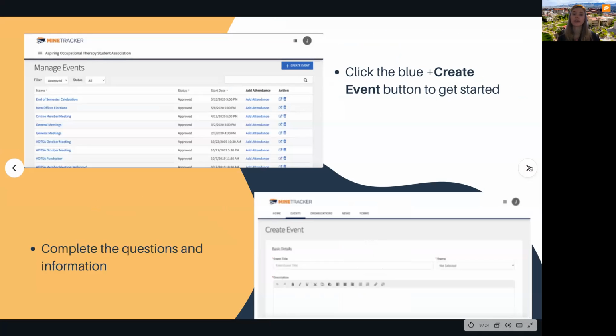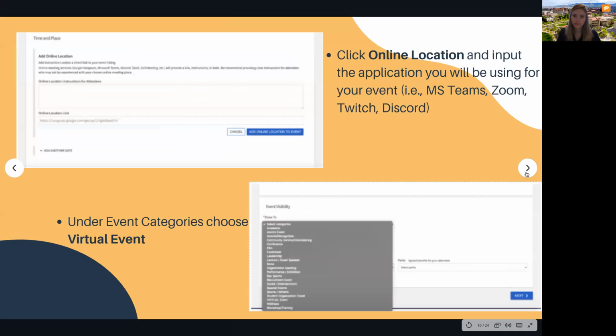Here is where you're going to be able to create your own event. You'll click the Create Event button, and this is also where you'll see all of the previous events that your organization has ever created. Once you create an event, it'll take you to a whole block where you can add the title and answer all the questions about it, like the description, what theme it is, all that good stuff.